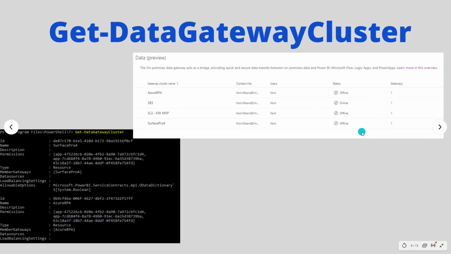What we can do is essentially discover all of the gateways that exist in our environment by using the Get-DataGatewayCluster cmdlet. Now, this won't give us the status. We have to use the ID value that is returned from this call in order to actually get the status of a specific gateway instance itself. Also note that it is being called here as the cluster.